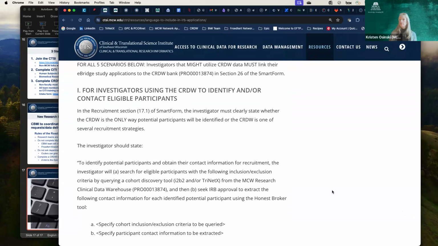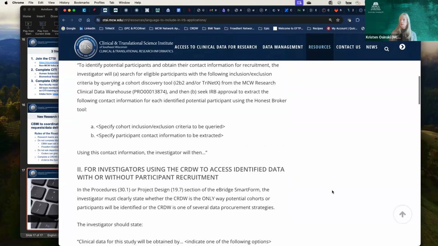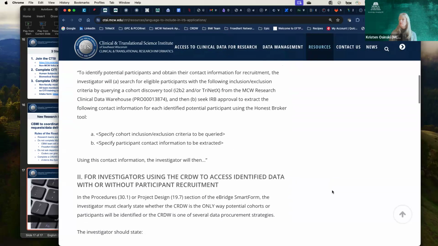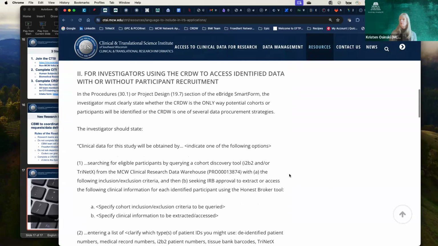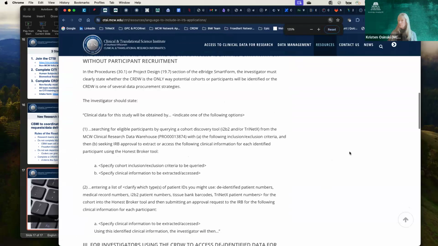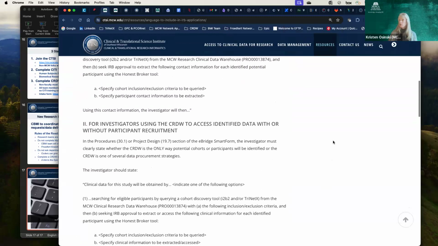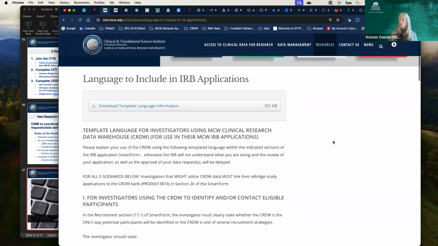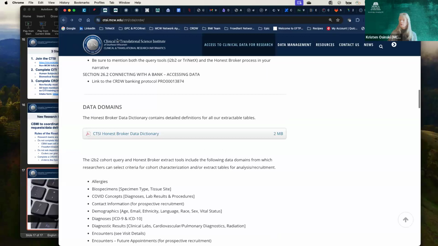So if you need identified data, for whatever use case, participant recruitment, there are certain things, and it tells you which section of the smart form to focus on. So we have all this language here available to reuse, and this is all approved by the IRB. Let's see, what are the other questions here?